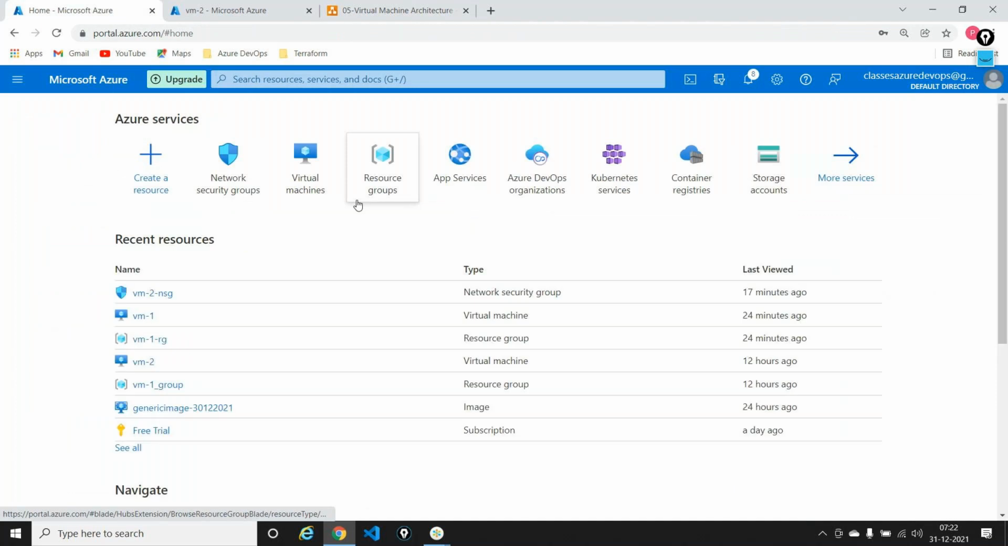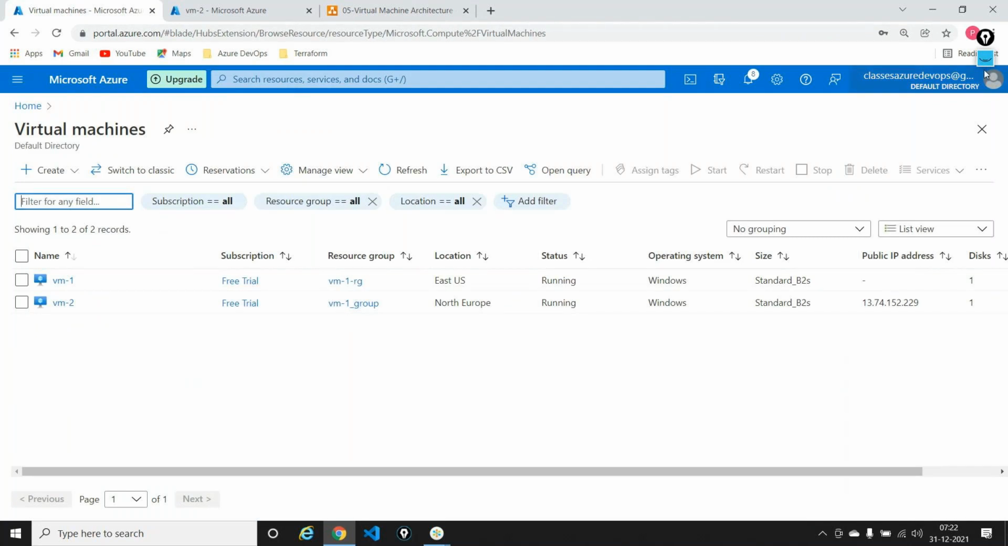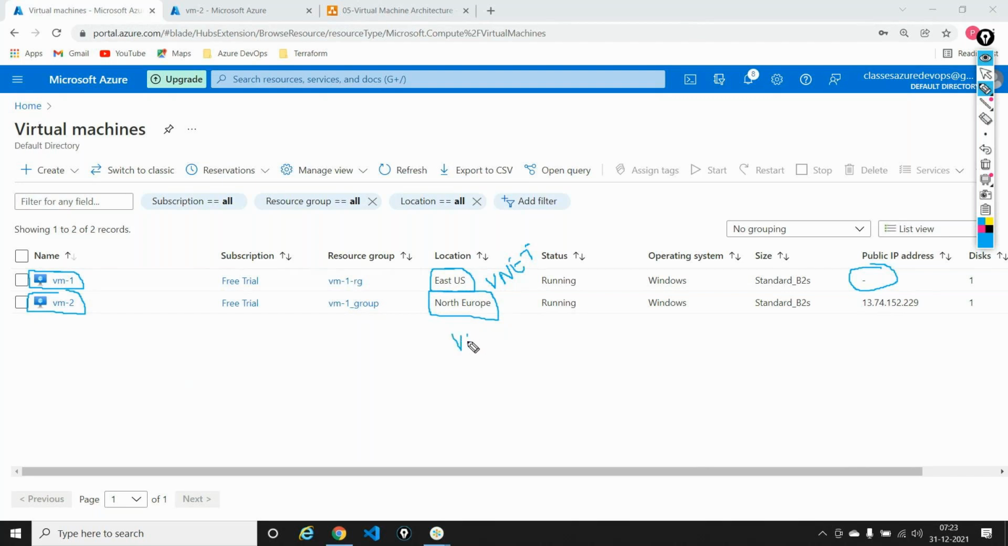So this is where I am. I have two virtual machines with me. VM1 is sitting in a region called East US. So it will of course have a different VNet. The VM1 has a different VNet out here with no public IP. I do not have a public IP for this particular virtual machine. I disassociated the public IP for this virtual machine. And of course, I have the VM2, which is in North Europe, sitting in a different virtual network.